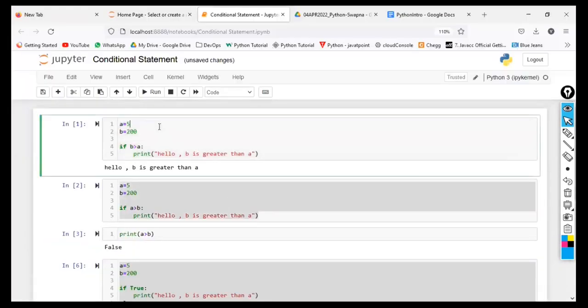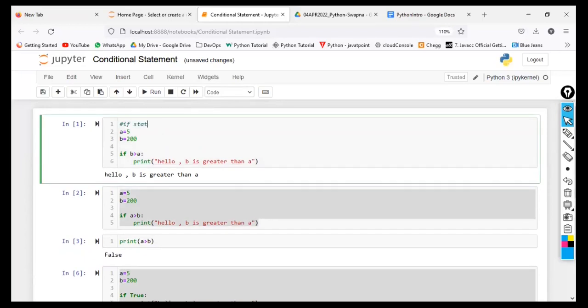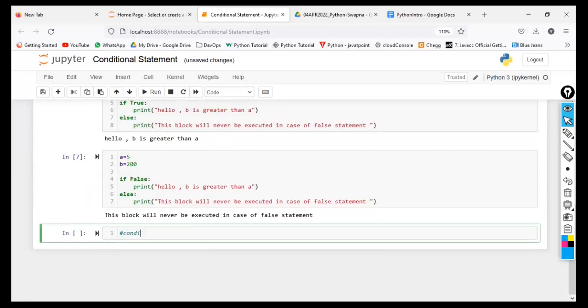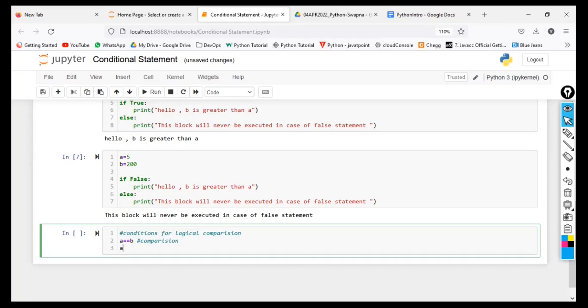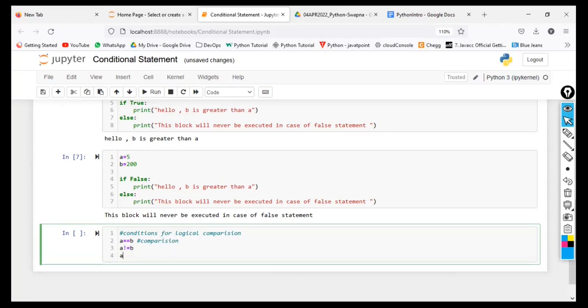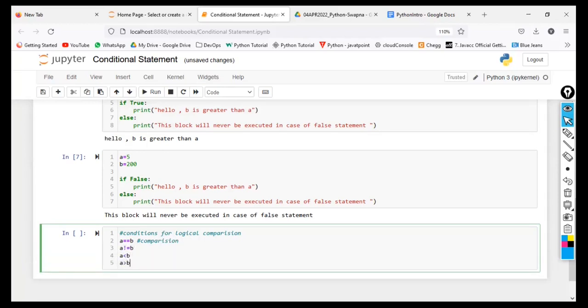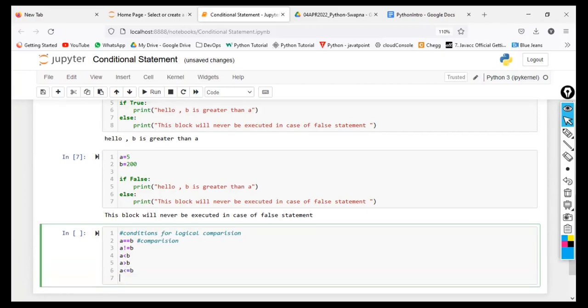Even I will mention some heading here. Just if statement. We have if else conditions for logical comparison actually. What you usually will get in if else: someone says a == b, so please remember here double equal to we are using because it is used for comparison. Then a == b, a < b, a > b, a <= b, a >=. So these are the conditions.